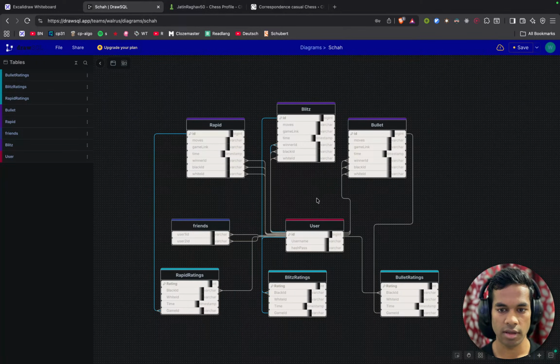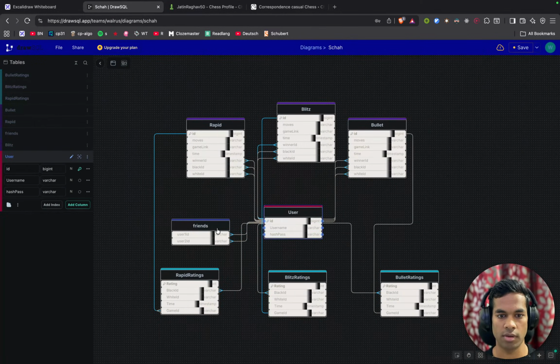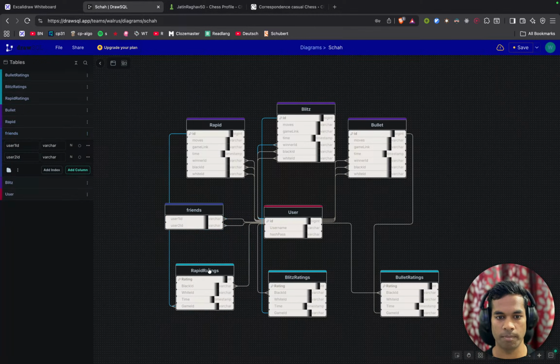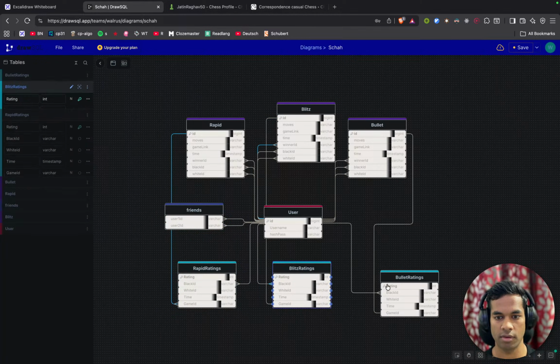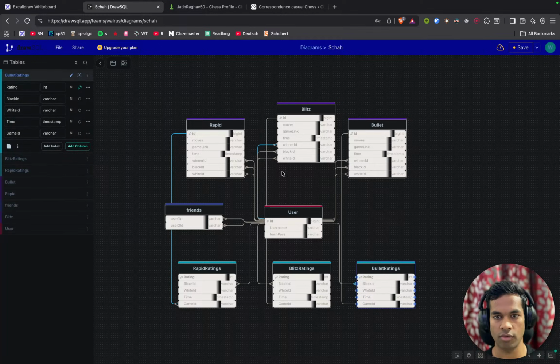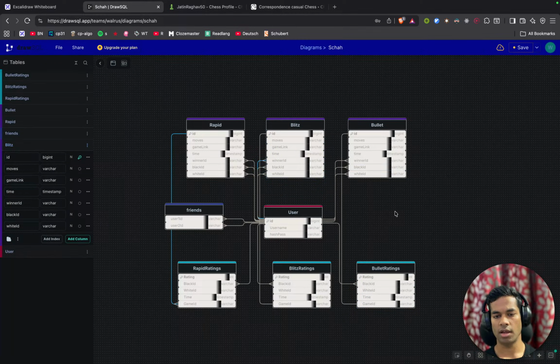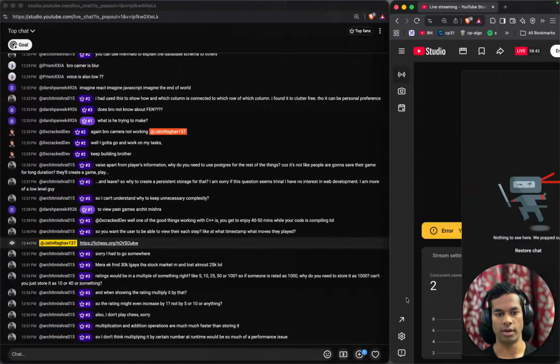Do we need anything else? We have a user. We have how users are friends with each other. Rapid ratings, ratings for users, and games. That looks good enough.